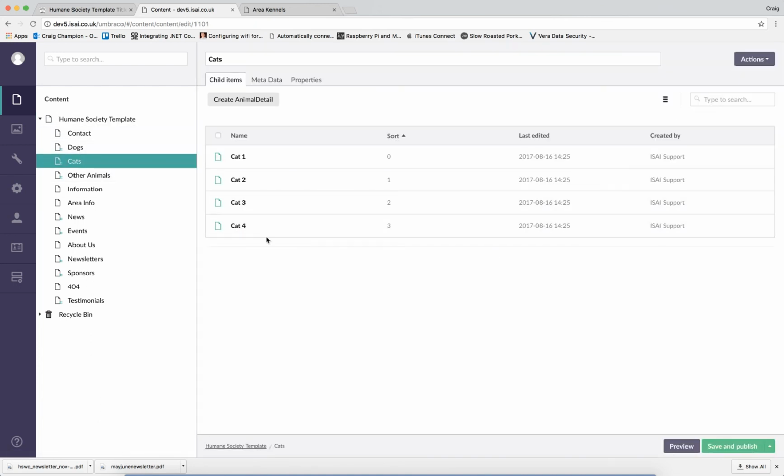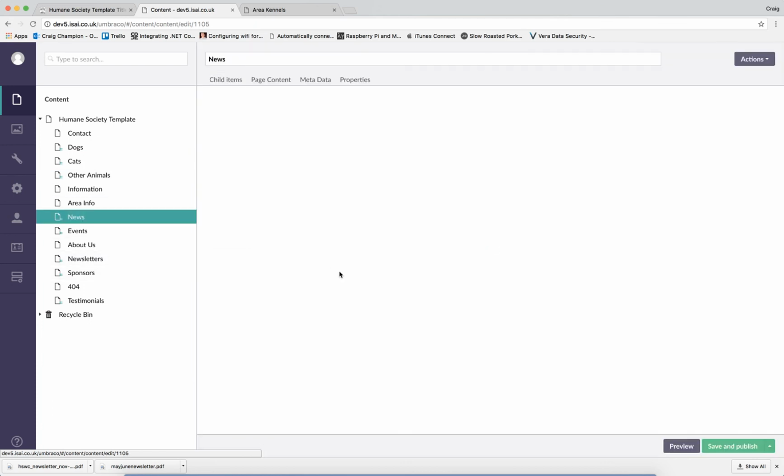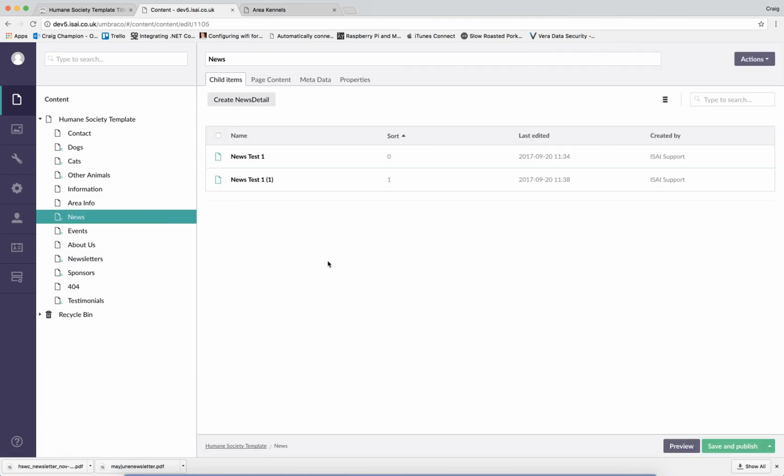I know that will be automated. Looking at the newsletters, adding a news event, and just get a feel for using this Umbraco system. And then we'll probably need to find out what issues and what questions you've got, and hopefully we can get you up and running as soon as we can. Thanks.